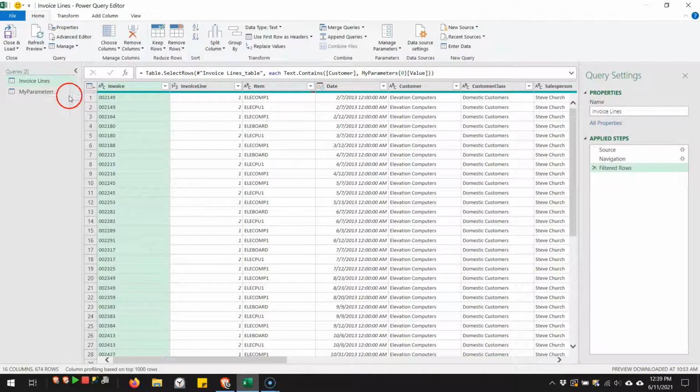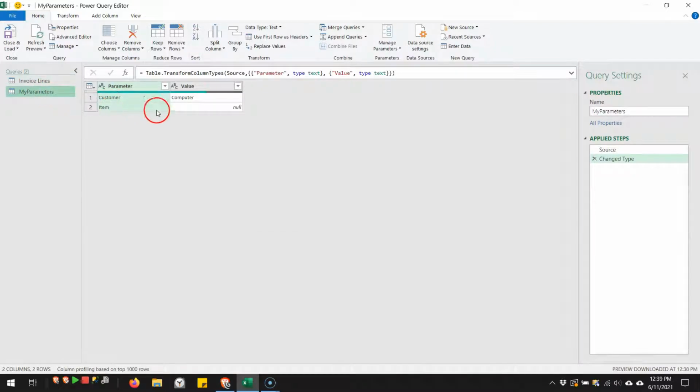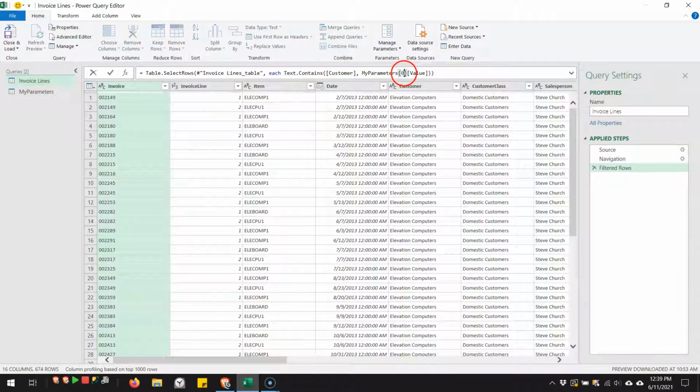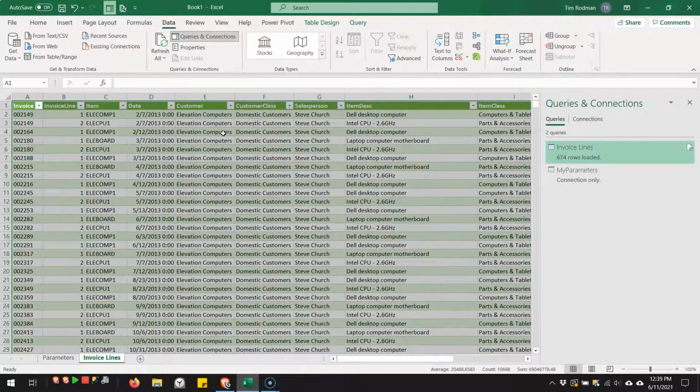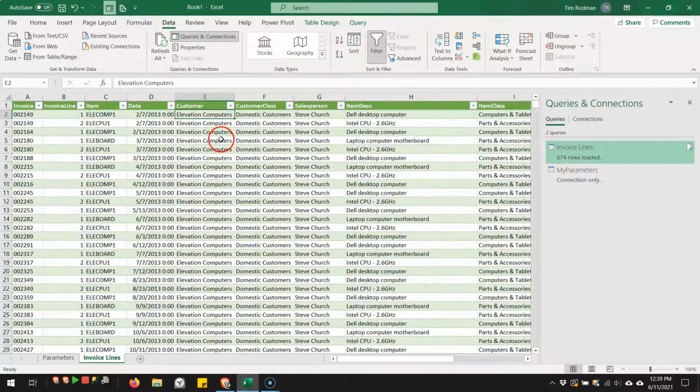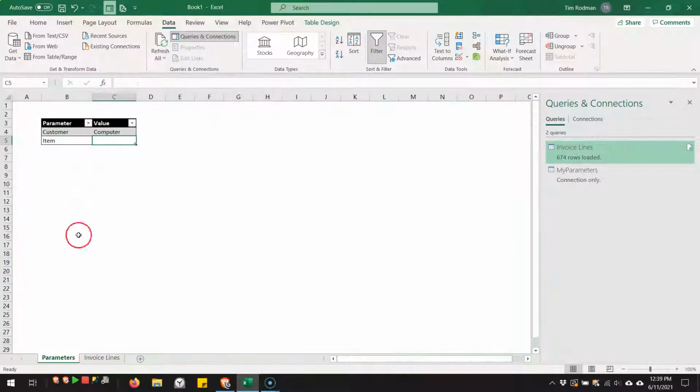So if you're going to do multiple parameters, like let's say you had the item parameter and you wanted to use that in a filter, you would just change that to a 1, and that would get your second parameter. And then 2, 3, 4, etc. if you want additional parameters. So let's close and load and just make sure that this works. When this refreshes, and that's finished. Now I get only customers with computer.